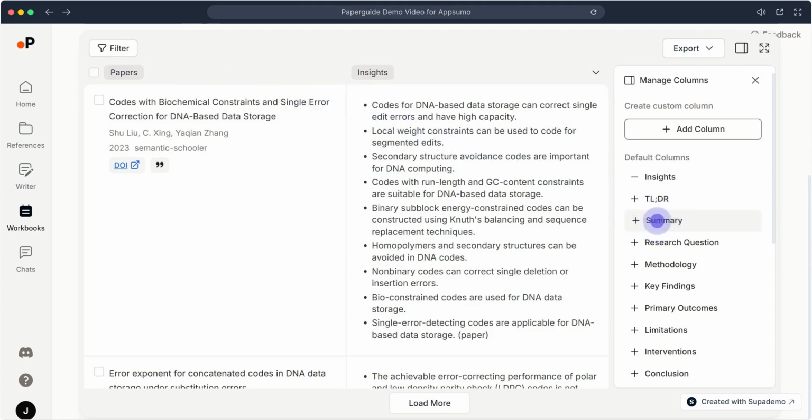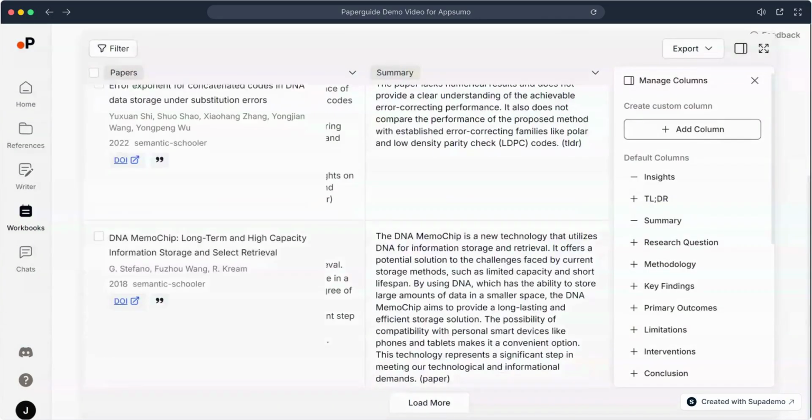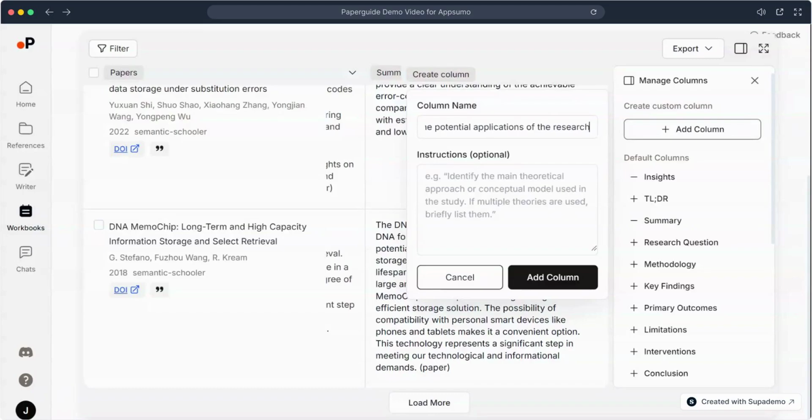After identifying relevant papers, explore more details using Manage Columns section. For example, clicking on the Summary column creates summary for each paper that you can read and compare. You can add custom columns as well, using Add Column option. For example, you may want to search for potential applications of the research from each paper.